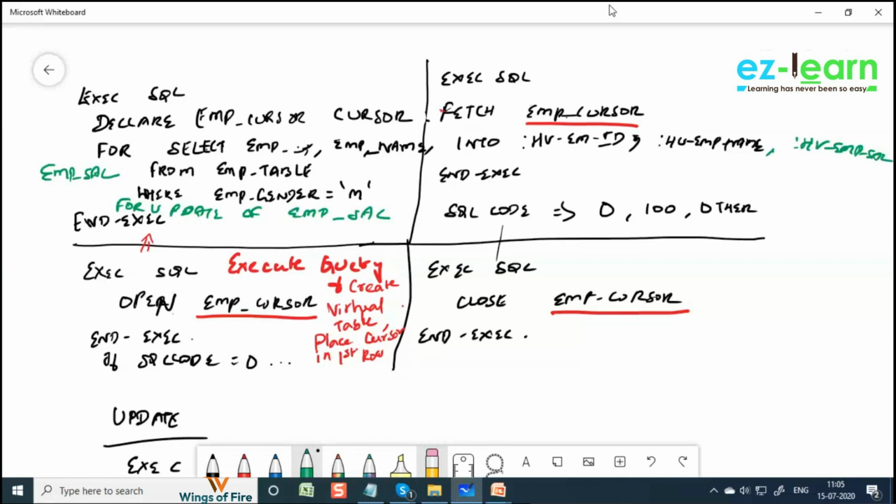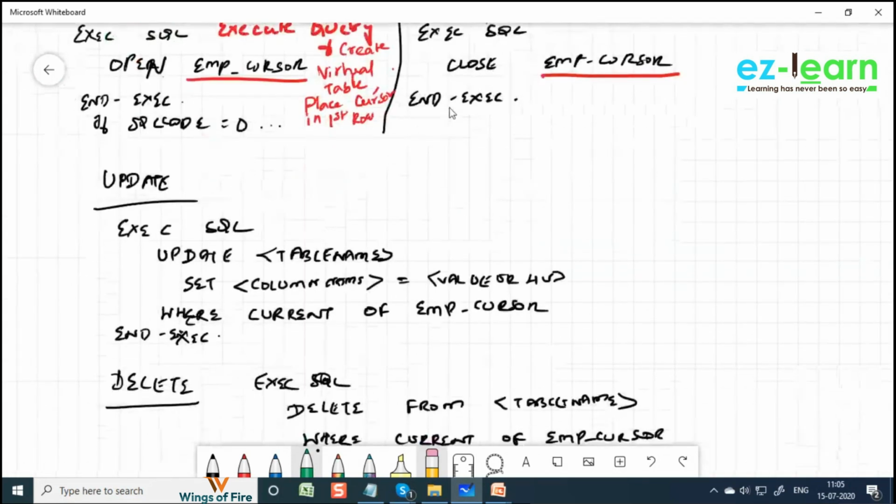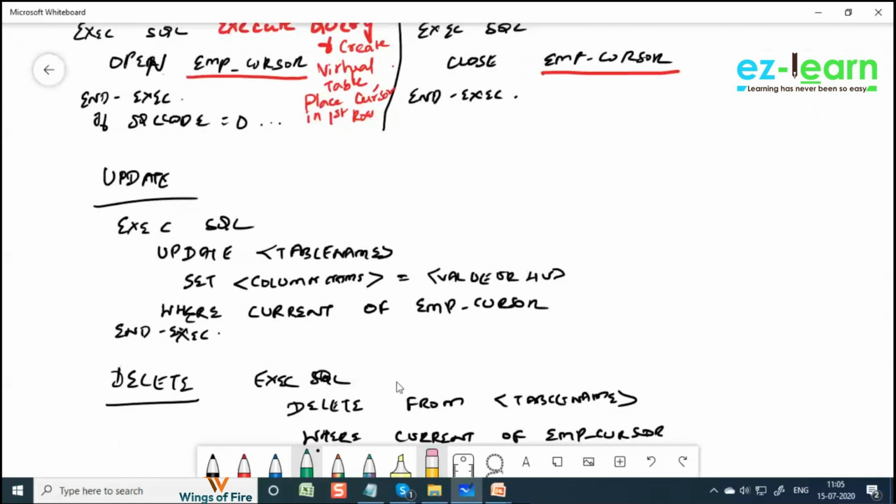Only if you write FOR UPDATE OF which columns you are going to update, you're able to issue the UPDATE statement. So the update query is going to be UPDATE table name SET MSAL equal to host variable.